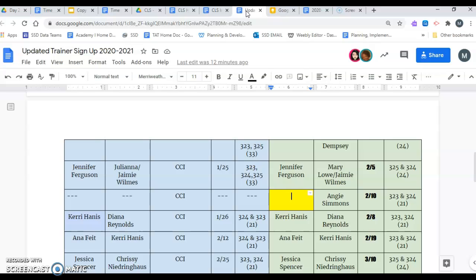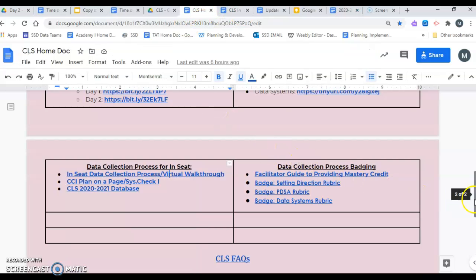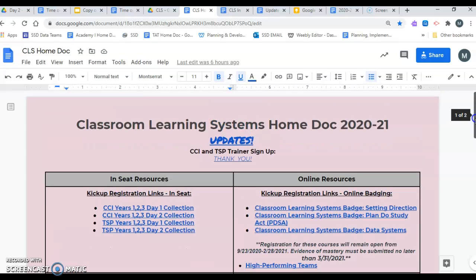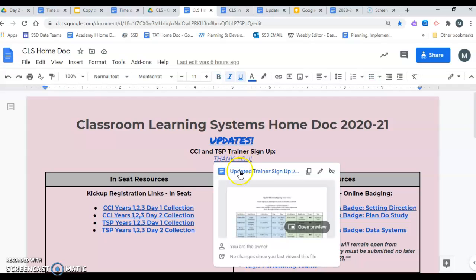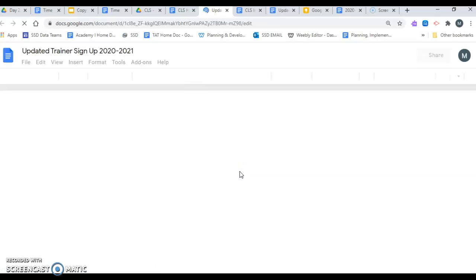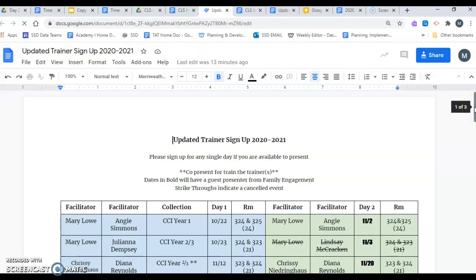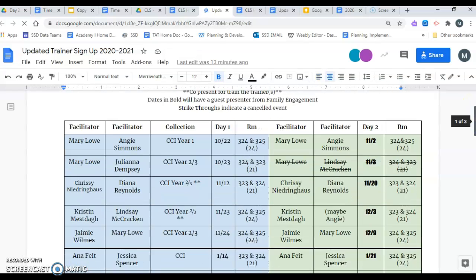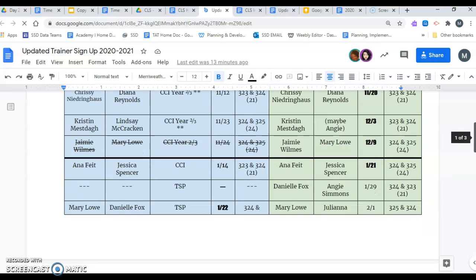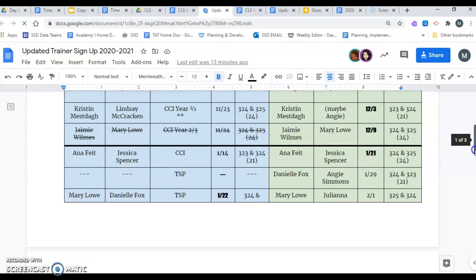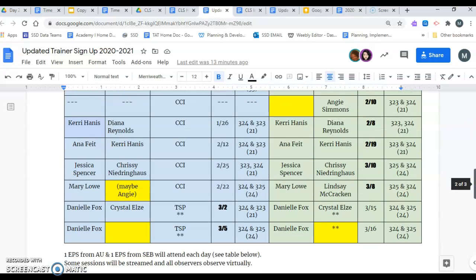The other update that we wanted to share with you goes back to the CLS home doc and comes right up here to the very top, where we have our CCI and our TSP Train the Trainer sign-up sheet. We want to share this or re-share this with you because we were able to make some updates for the spring sessions of continuous improvement moving forward, which has left a few holes in folks signing up to do that training. So everything underneath this bold line is something coming up here in 2021. And as you can see, down here we have a few spots open in yellow.